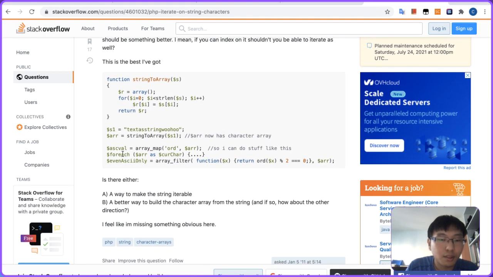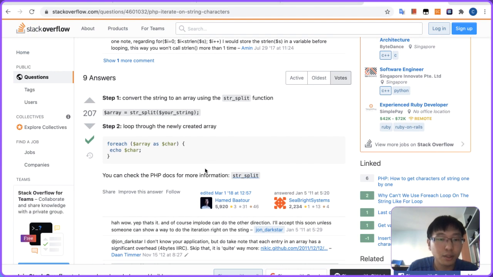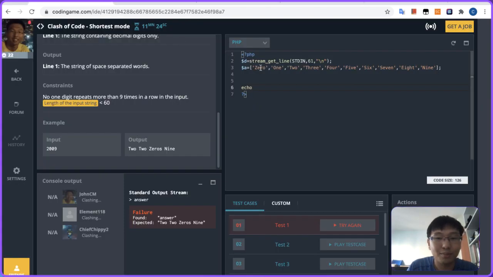For each, can I do this for each? That will be very useful. For each will be very useful. Oh, I can do it. I can do a for each. PHP is awesome. Awesome.